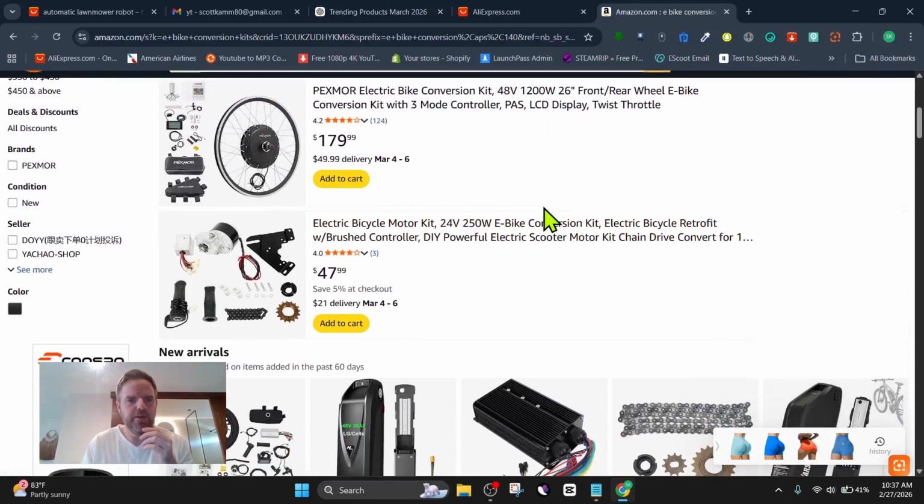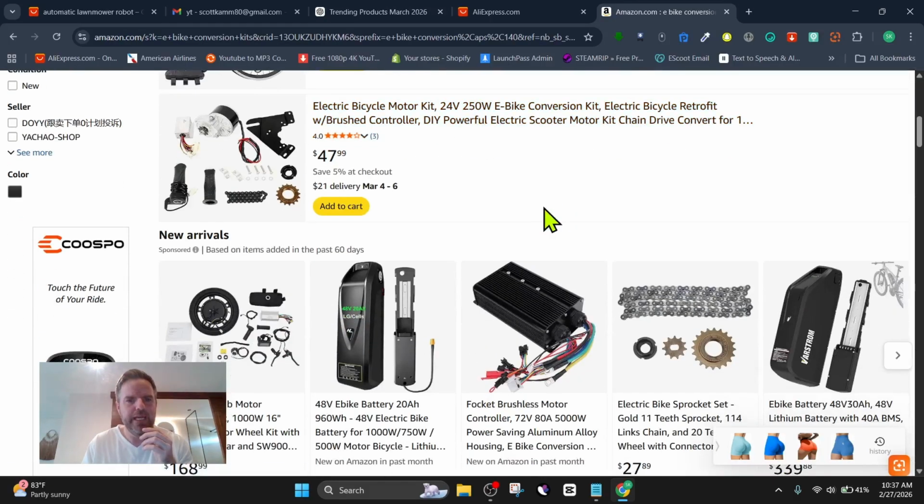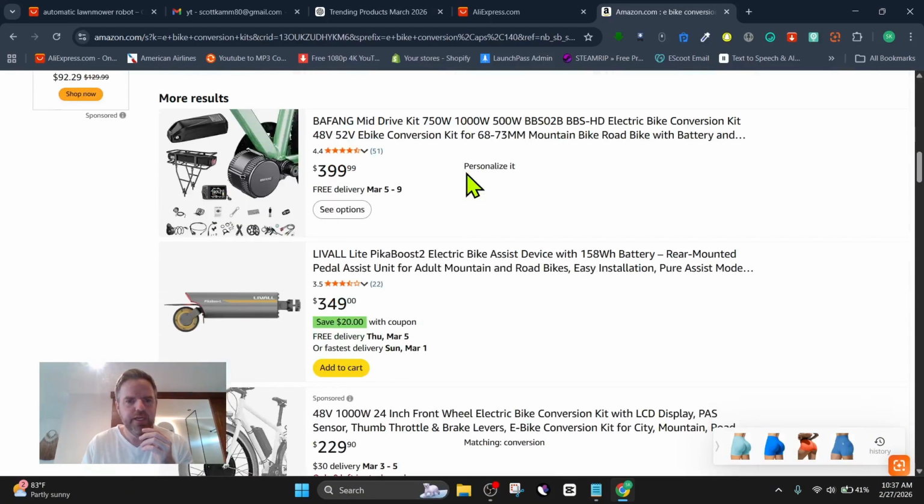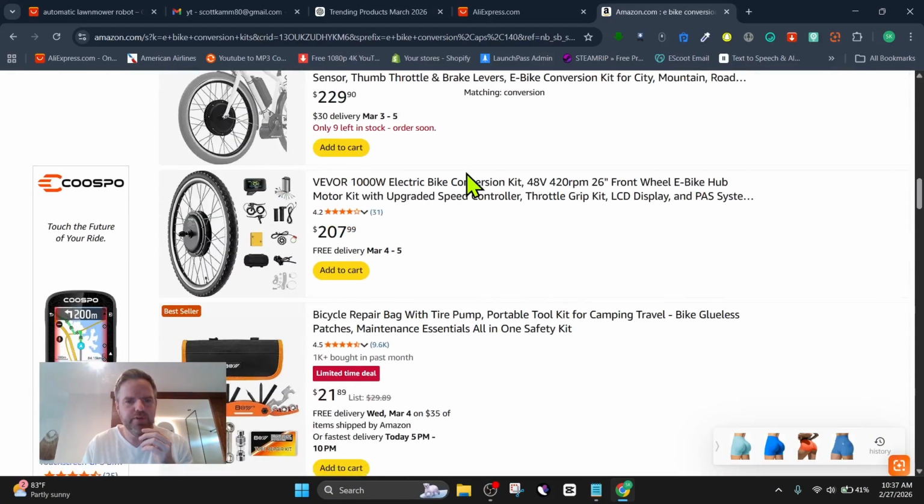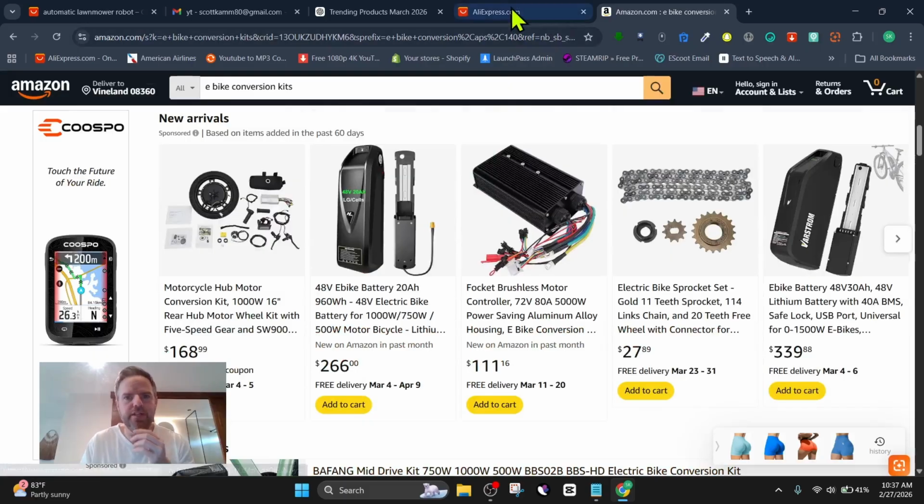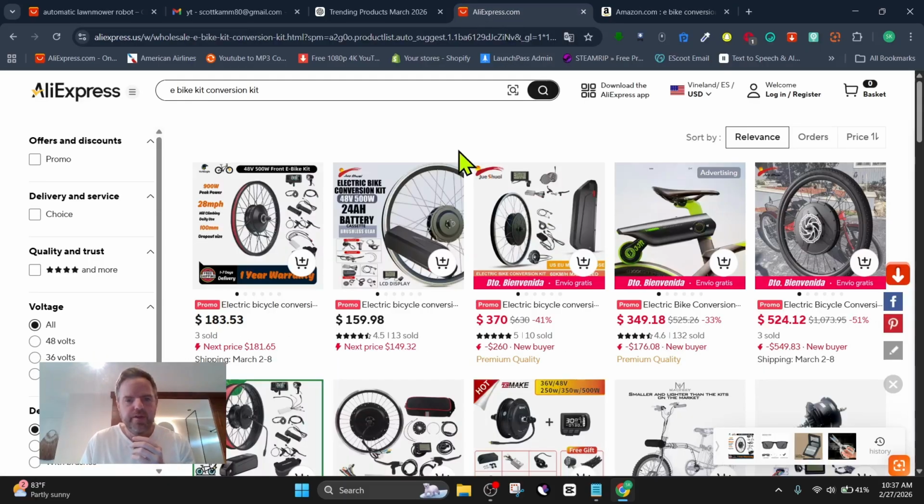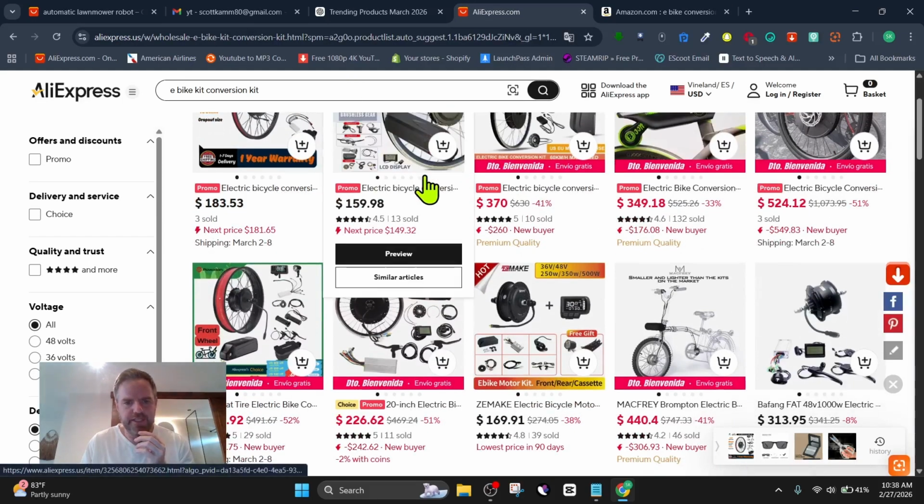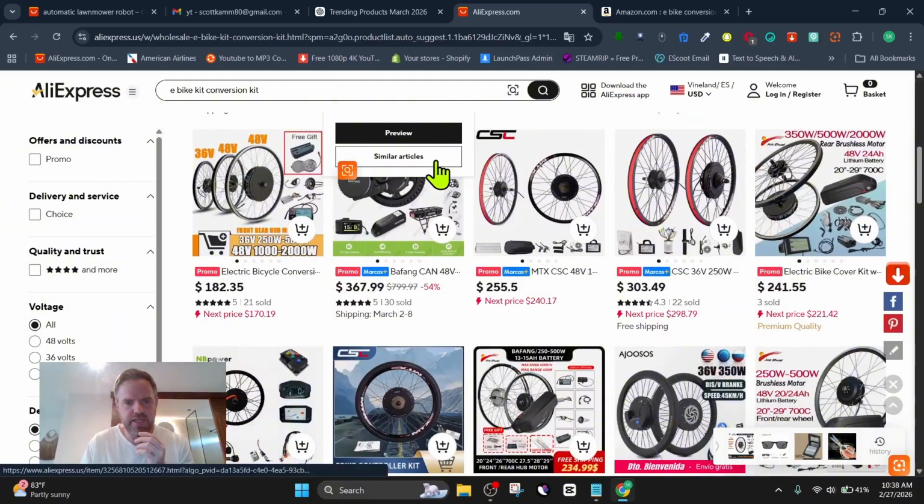So as we come down here in Amazon, I found one for 180. This one's 48, but it doesn't come with the battery. It looks like 400, 300, 200. They're all over the place, really. So let's go check AliExpress. We got about 160, 170.